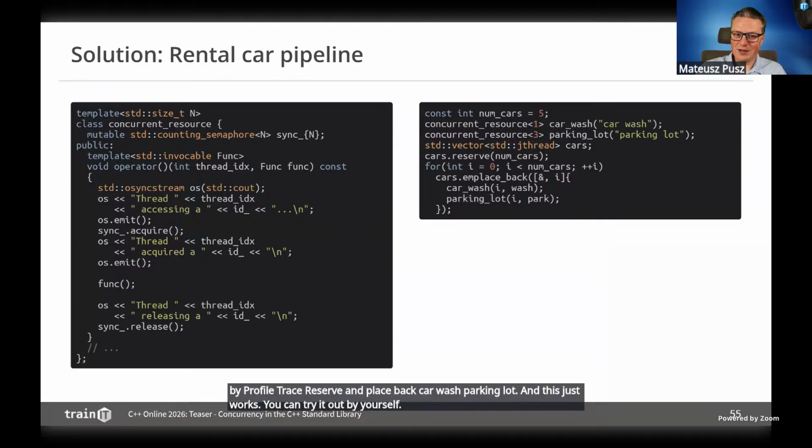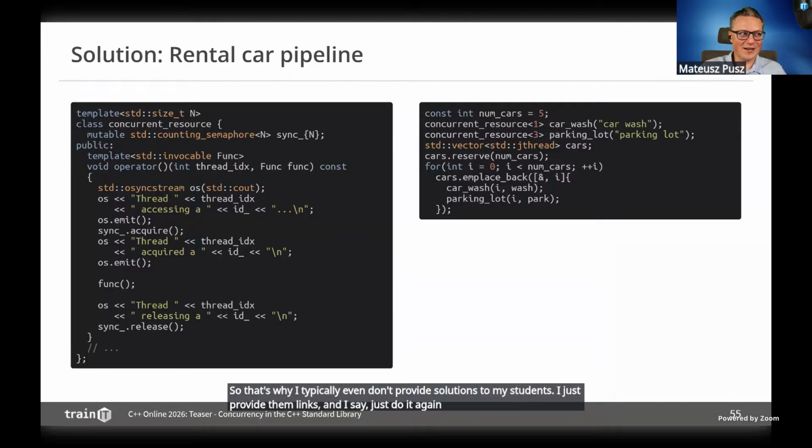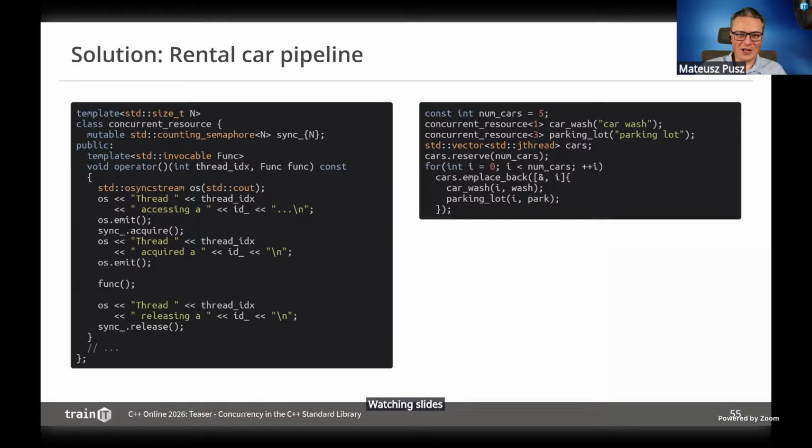You get the link, but please don't try to look into the solution before you actually do it by yourself. Try doing this by yourself, and you will find out that it's not as easy as it seems on this slide. Because seeing code is easy. Writing this code by yourself is harder. So that's why I typically don't even provide solutions to my students. I just provide them links and I say, just do it again, just do it again, just do it again. Don't look into the solutions because you are not going to learn. Watching slides, watching code does not make your fingers learn how to type code.